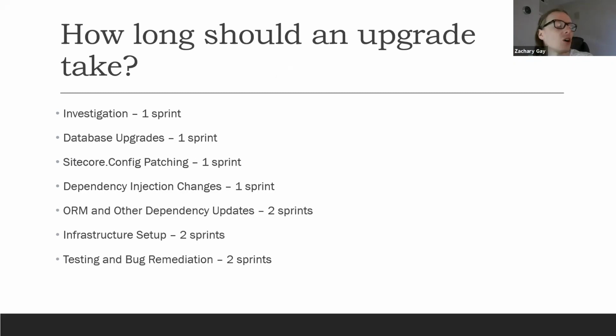So how long should an upgrade take? The path to upgrading your solution is very unique, so it's very hard to give a one-size-fits-all approach here. So hear me out, and there's some disclaimers as we go along. Listed here is how long each phase that we talked about will likely take, where one sprint is 2 weeks. The estimations here are for jumping major Sitecore versions on large code bases.